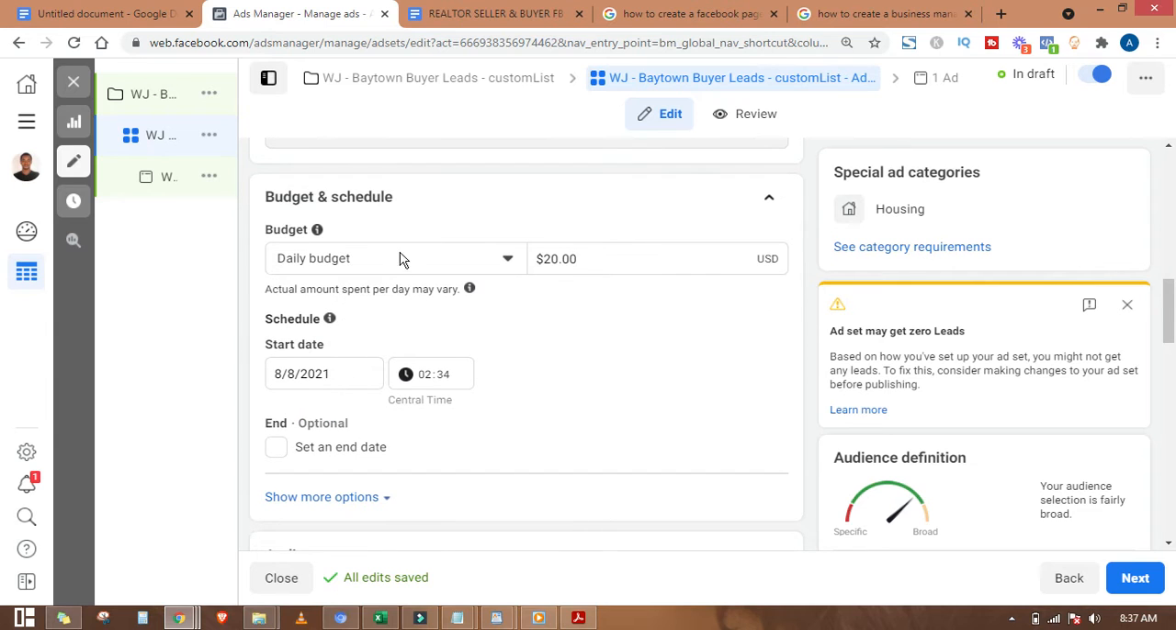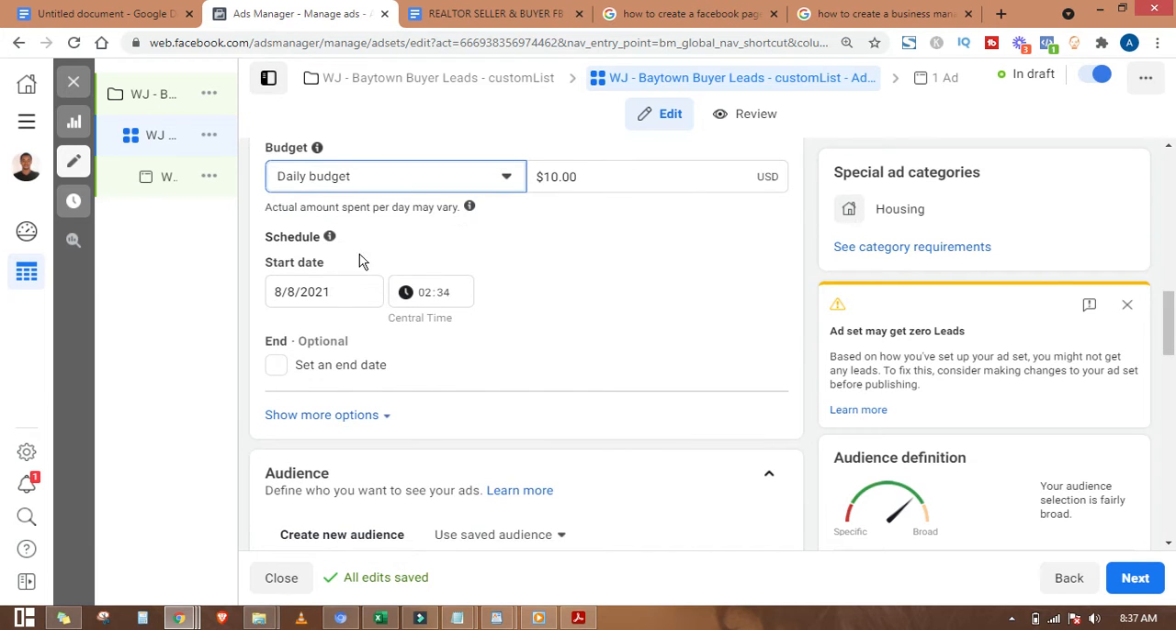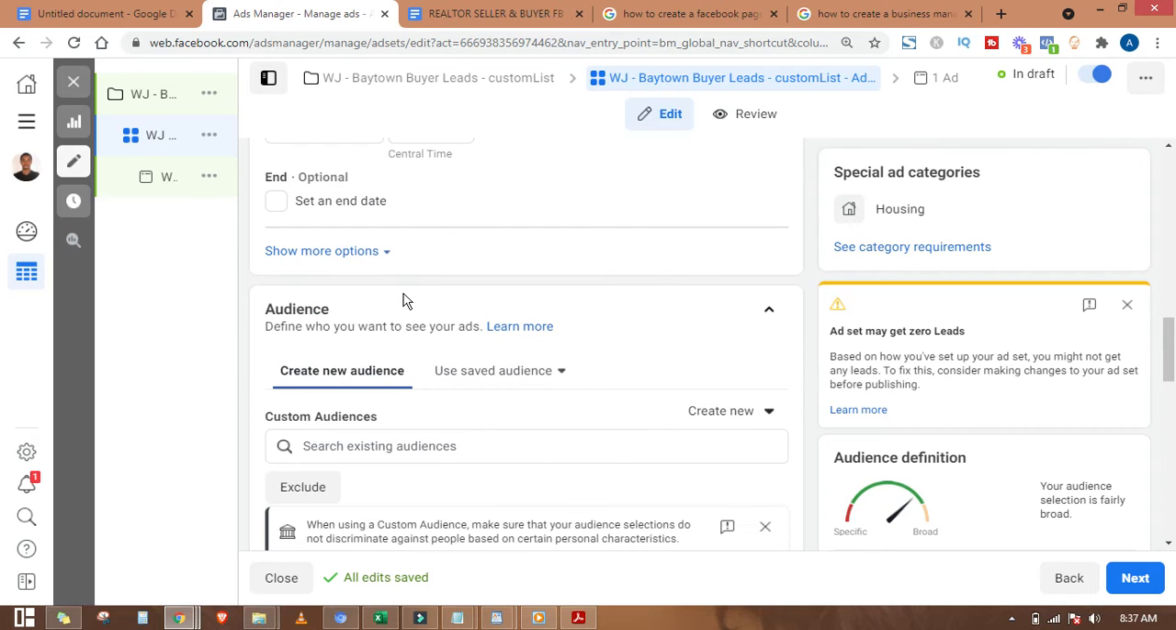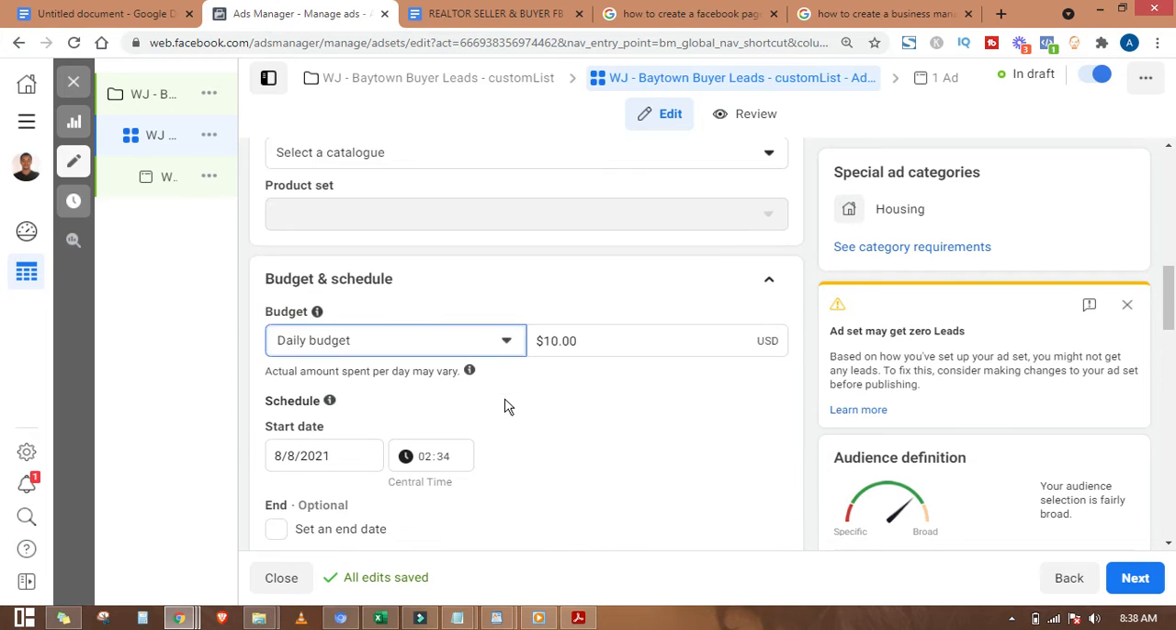And go ahead from the budget and schedule. Suggested you should start with $10 per day budget. If you don't have a lot of money, you could go for $5, but the recommended amount to start with is $10. So just start with $10 a day daily budget, right? Start dates, you could set up a start date, and you could set an end date to the campaign. Let's say you want to test this for 3 weeks or 2 weeks. You could go ahead and select the dates right here.